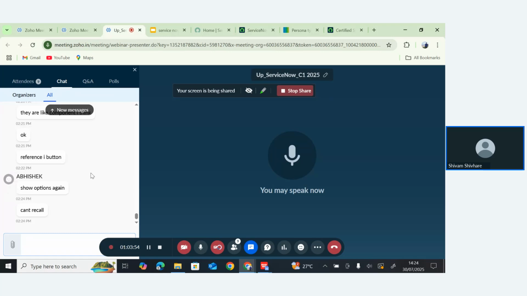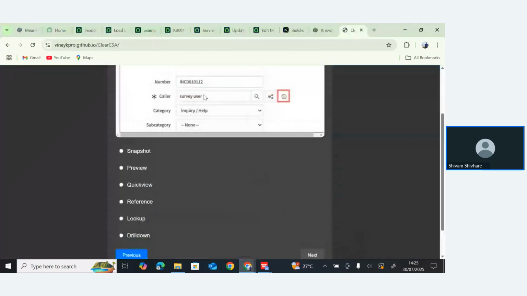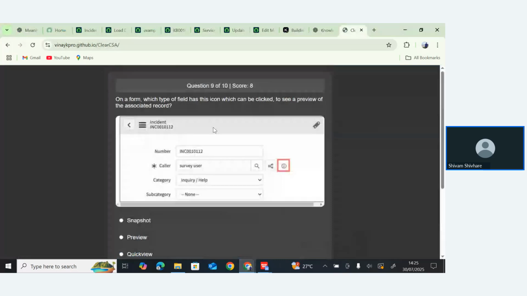Can't recall. Yes, but Abhay, you have the right answer. So nothing to be recalled here. Firstly, understand the question, Abhishek. I'll explain it to you. It is asking which type of field. So when you see this search icon at the right corner, that means it is a reference field.